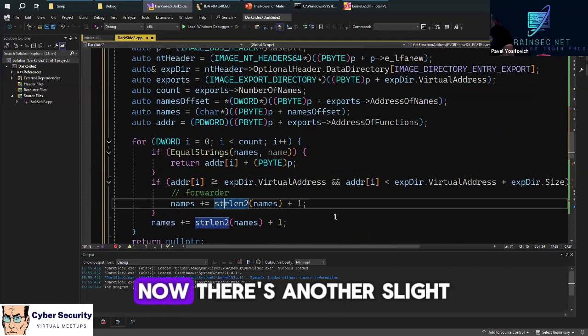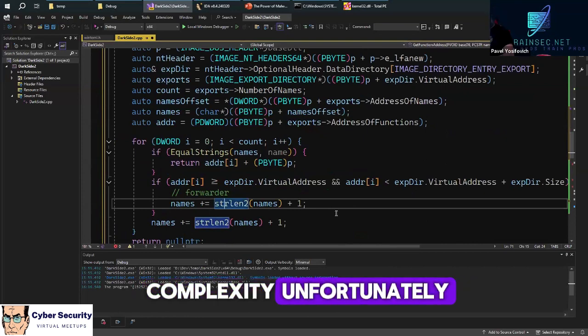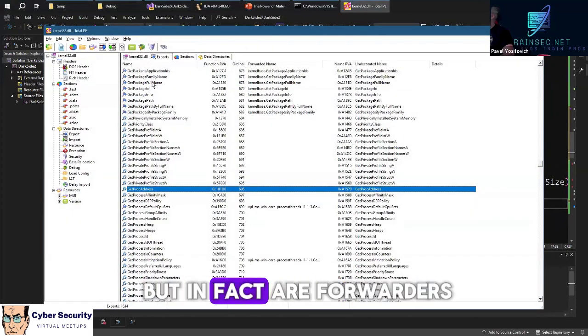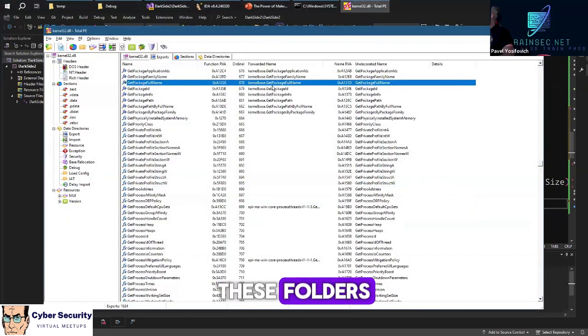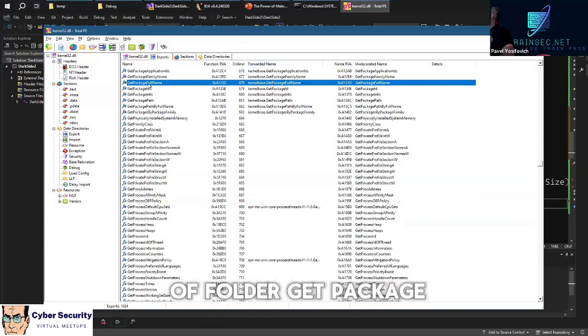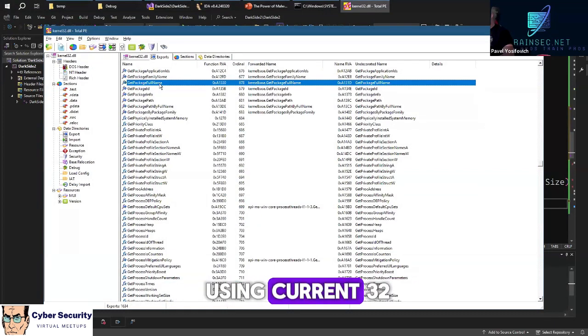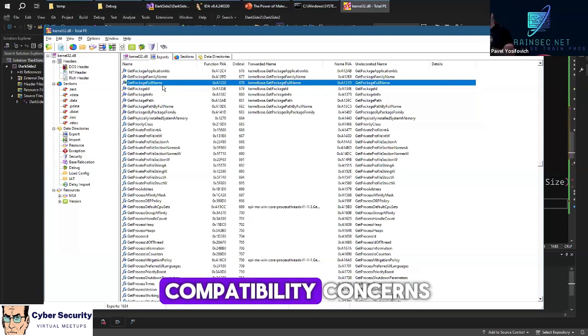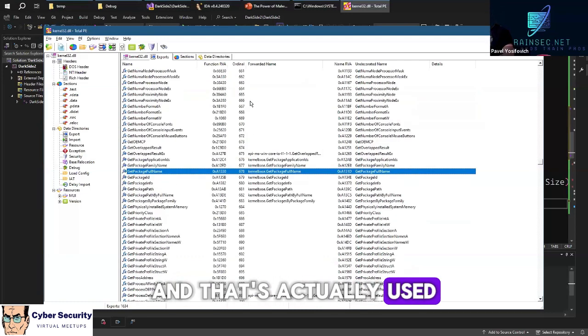Now, there's another slight complexity, unfortunately. Some of these exports here are not really true exports, but in fact are forwarders. These forwarders forward the implementation to a different DLL. And so they're not true exports, and we have to skip them. You can see here, this is an example of a forwarder. GetPackageFullName is exposed using kernel32, but it's actually implemented in kernelbase. The reason that it's exposed in kernel32 is because of compatibility concerns. And that's actually used quite a lot.